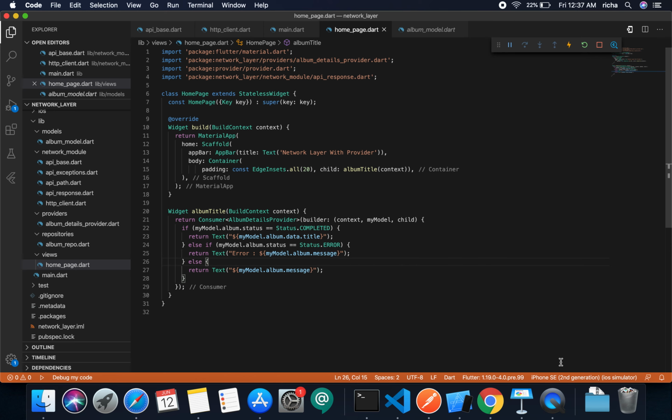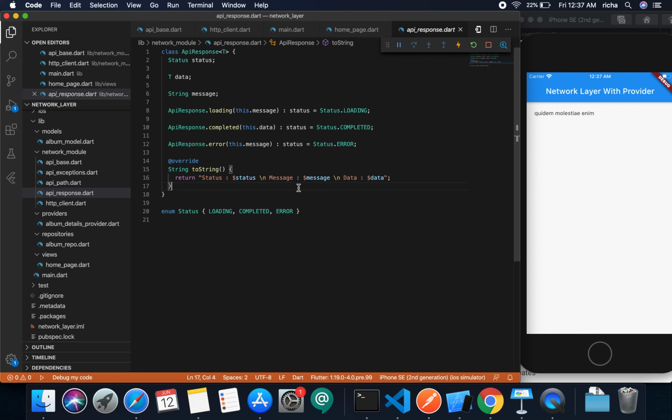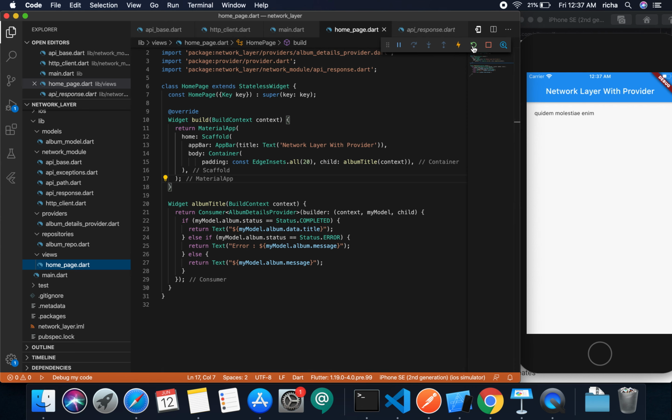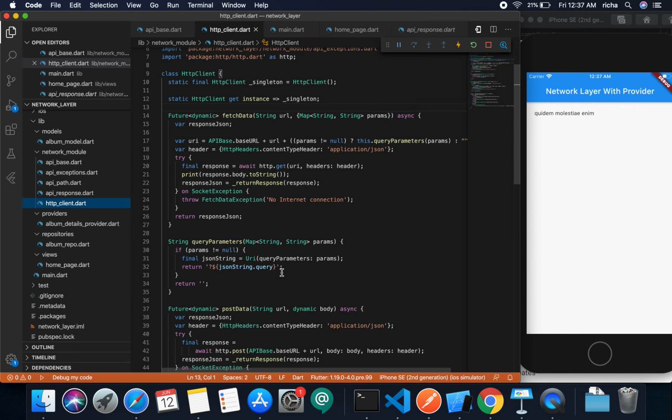So if I can just show you, yeah, this is our application. If I run it, notice it will say loading first. Yeah, let's just run it. First it says loading and then it gives you the actual result. So yeah, exactly the same thing that we wanted.